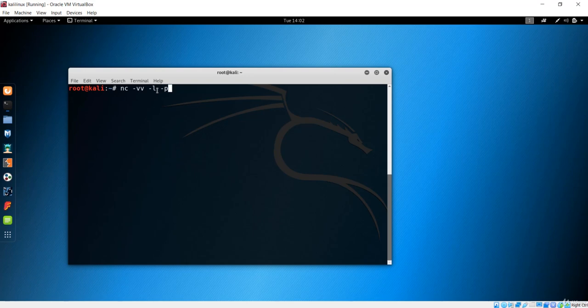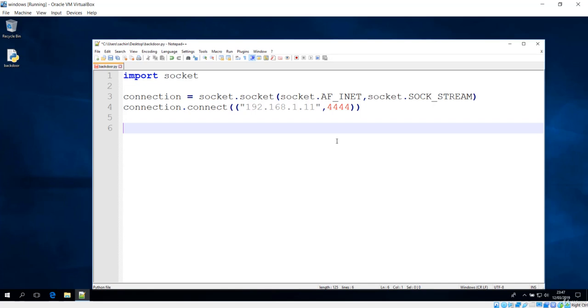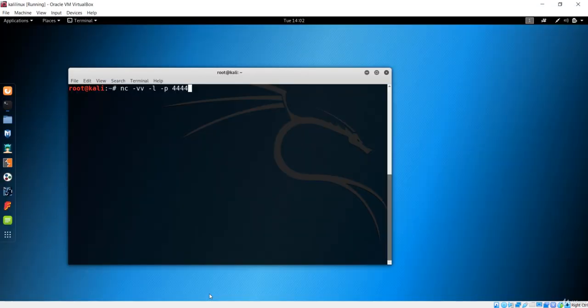I have to give this P argument for the port, and this port should be the same as we just passed over here, that is 4444. Let's go back and hit enter. Then it is saying listening on any, meaning on this IP address, and this is saying 4444. That means it is specifying the port on which it is listening for any incoming connection.